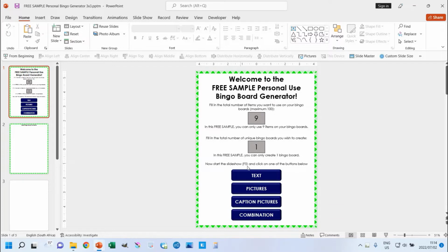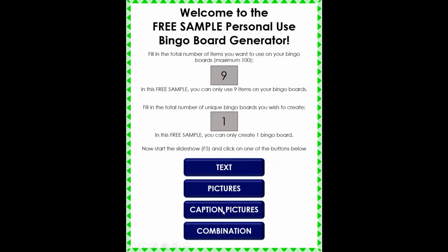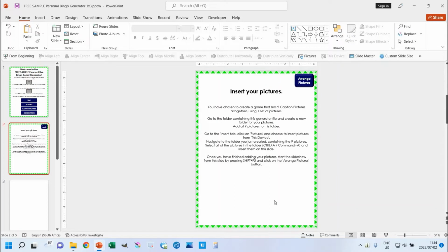To start the slideshow, I can either press F5, or Shift and F5 to start from the slide, or I can just click on this button over here. This is the easiest, so I'm just going to click there, and then click on Caption Pictures. Now it brings me to this page where it asks me to put in my pictures. It says that I've chosen to create a game that uses 9 caption pictures, and I need to go and put those pictures in.